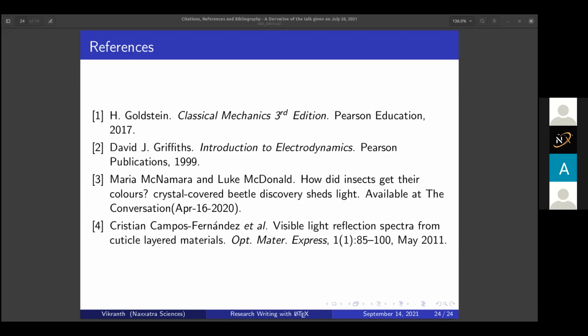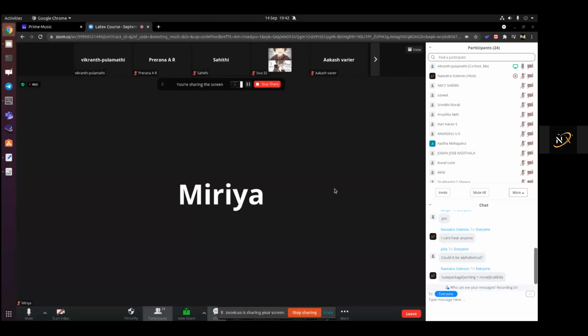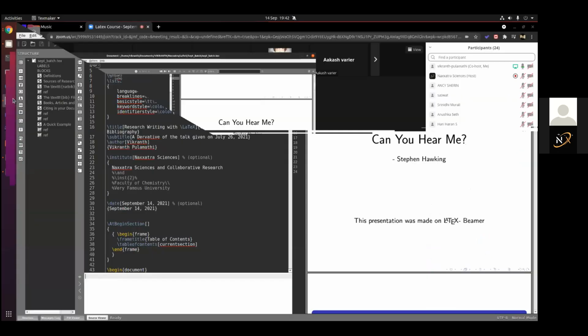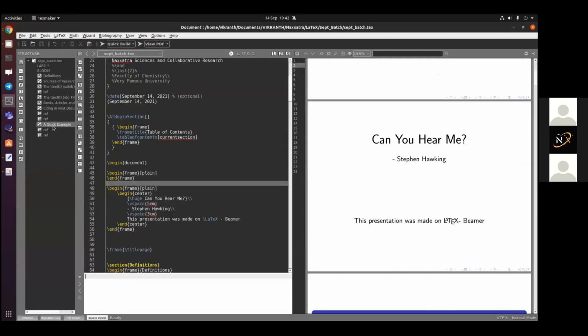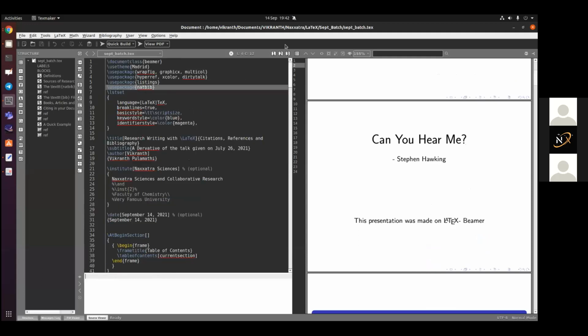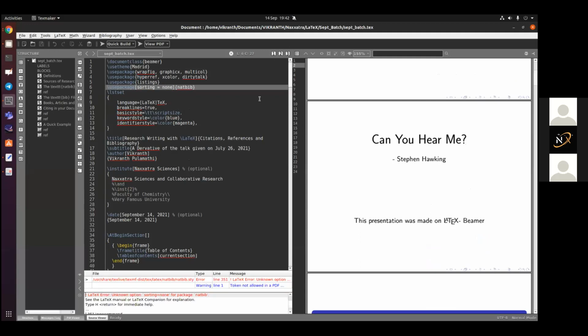There might be different options. Sagar says use packet sorting equals none. Let me see if that works. I can do it right now. I'll also show you my text file which I used to build my presentation. I'll come all the way down here. Where did I use NatWeb? It's right here. You say sorting equals none, and let's run it and see if that works.